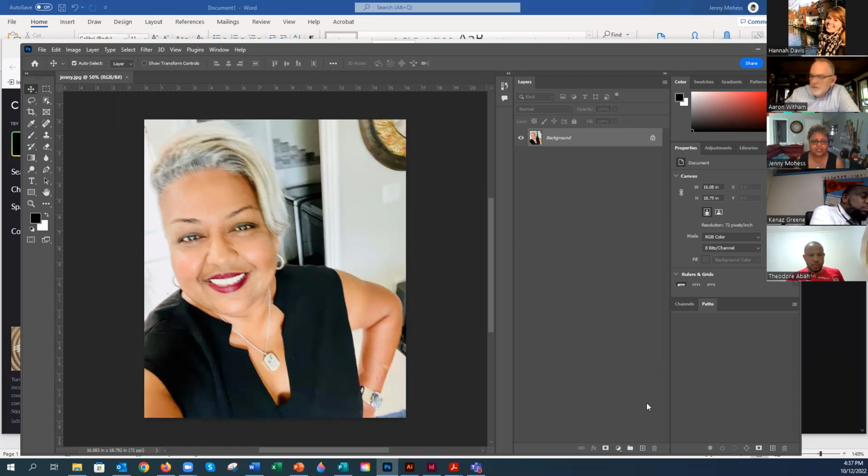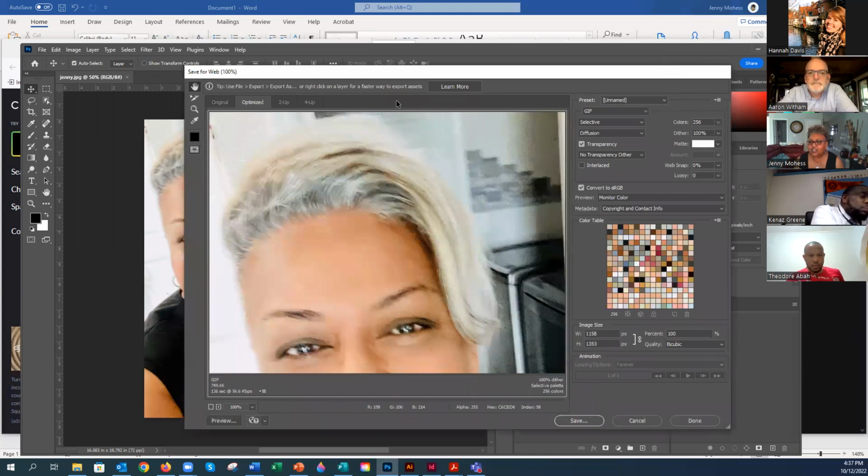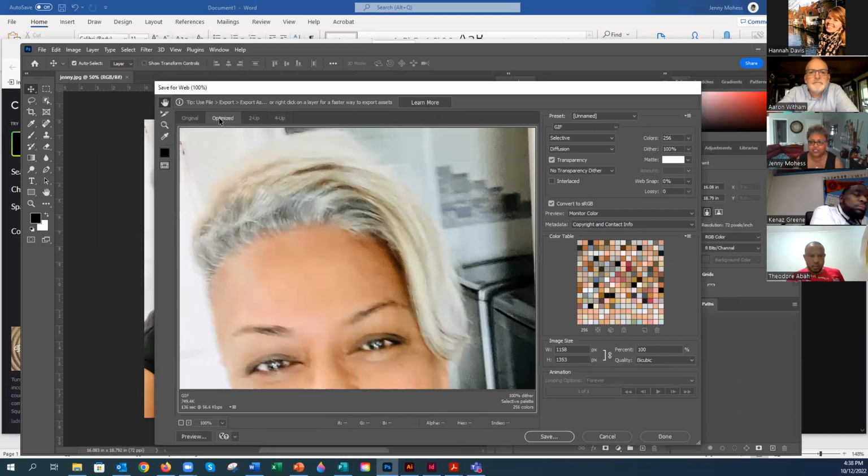And it brings this box up here for me, and you'll see sometimes we have to define a word for our students because they might not know what the word optimize means, right? So you have the original image. I always show them this. You have the optimized image, and what optimize means is how many seconds it's going to take to load on that website. So we want to optimize your pictures.